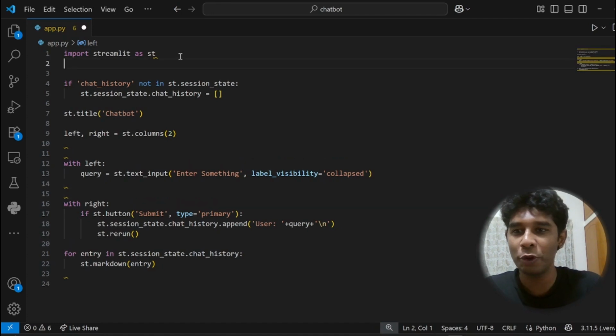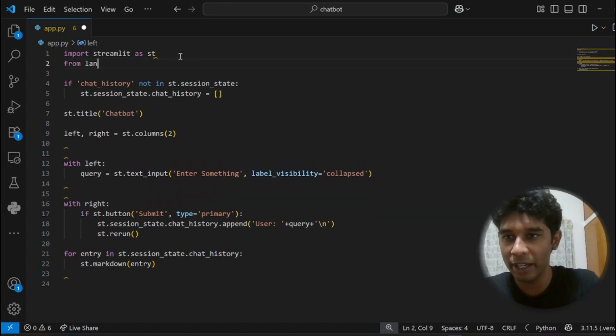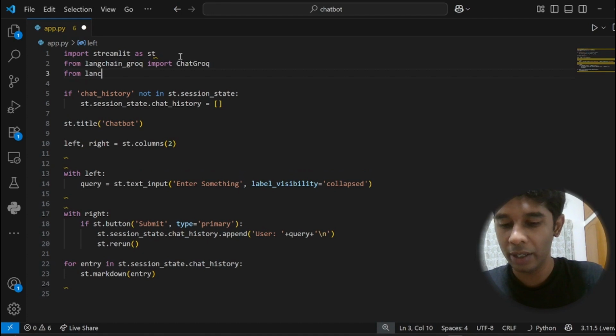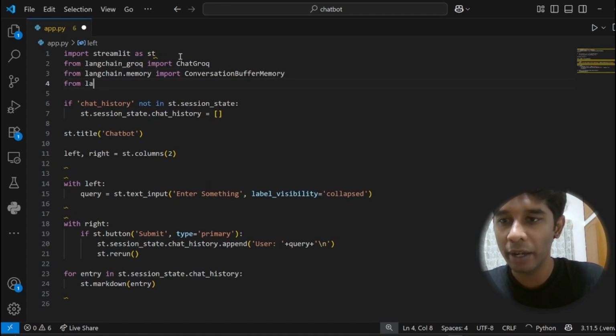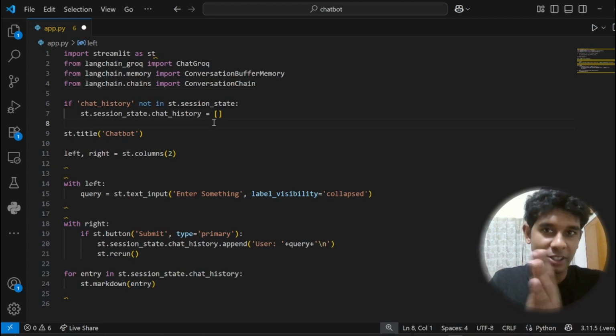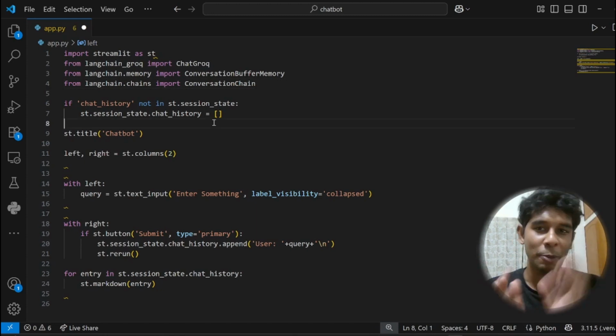To do that, we have to import a few things. From langchain_groq, import ChatGroq. From langchain.memory, import ConversationBufferMemory, and from langchain.chains, import ConversationChain.